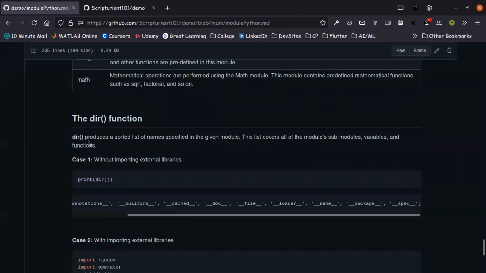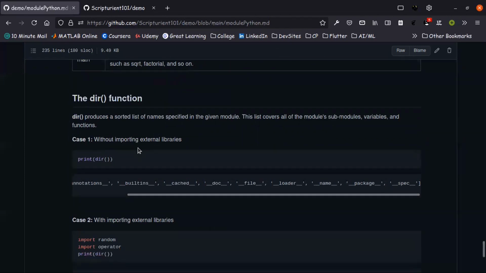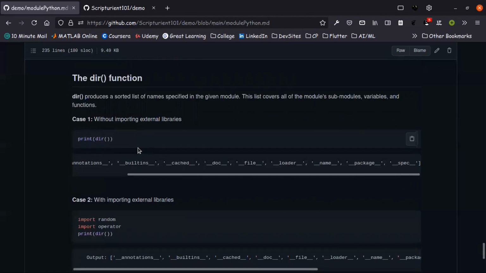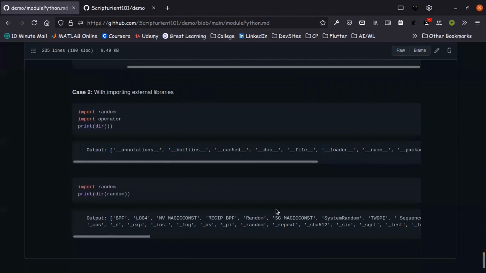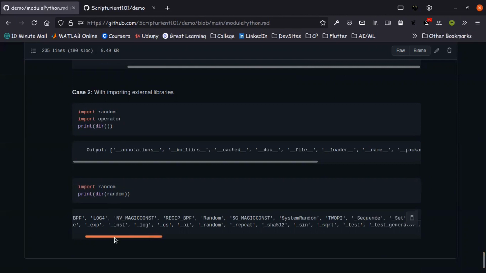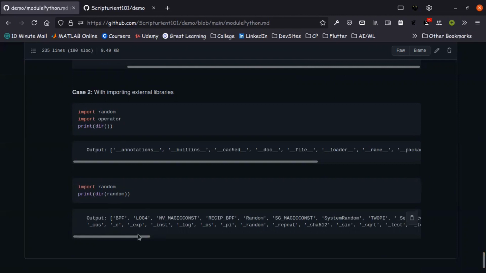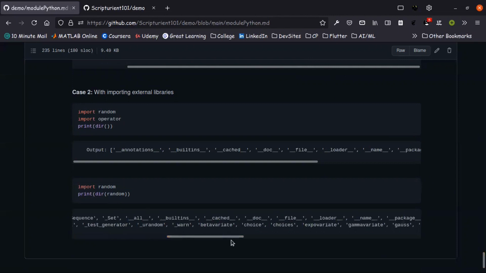The dir function, or directory function, as we can call it, will print all the functions and variables that are present in a specific module. For example, I have a random module here. If I pass the random module inside the dir function, it will print all the functions and variables present in the random module. So this will be the output. It will return a list of all the variables and functions present in the random module.